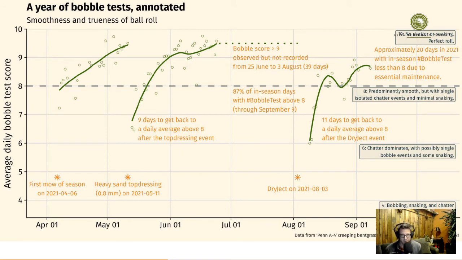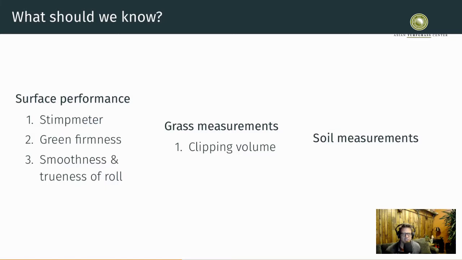And then the bobble test score cruised above 8, which is almost perfect, 9, which is basically perfect. It cruised at that level all the way until August, when there was a cultivation, and that dropped the bobble test back down to 6, 7 again, and then it crept back up above 8 after a couple of weeks. So you can see that as we do disruptive maintenance and put some holes in the greens or put sand on the greens, it can lead to disruptions in the roll.